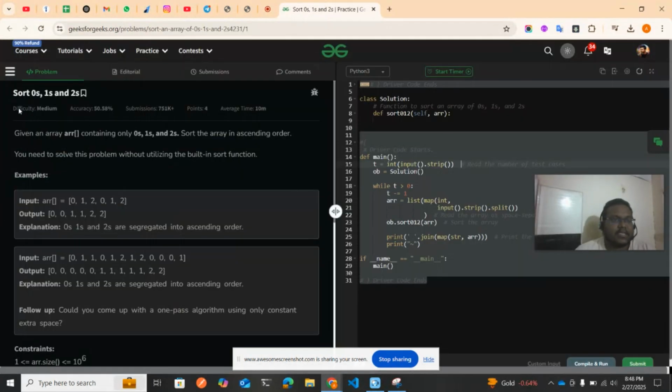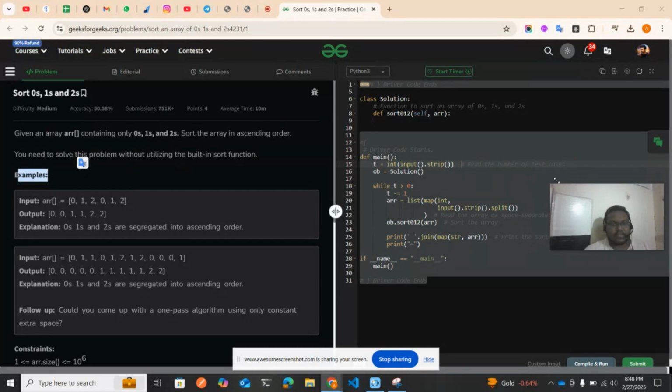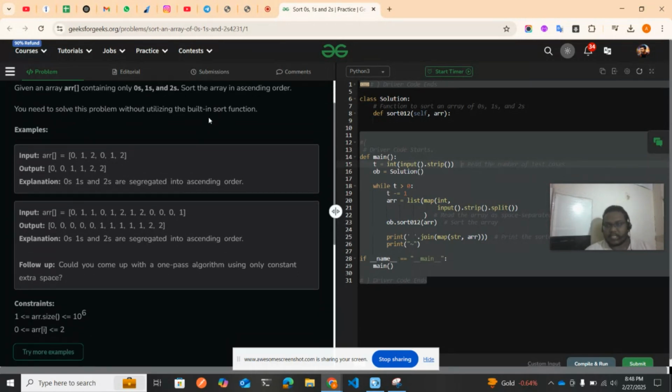So let us see this program, where they have asked to sort zeros, ones, and twos. Let us see the question. Given an array consisting only of zeros, ones, and twos, sort the array in ascending order. You need to solve this problem without using the built-in sort function. You can use any other function, but sort is the only function that you should not use.